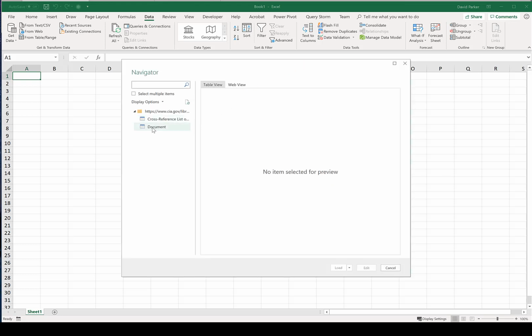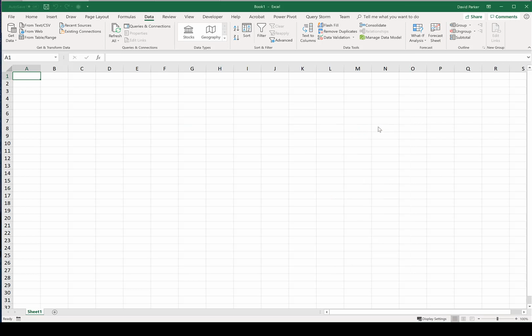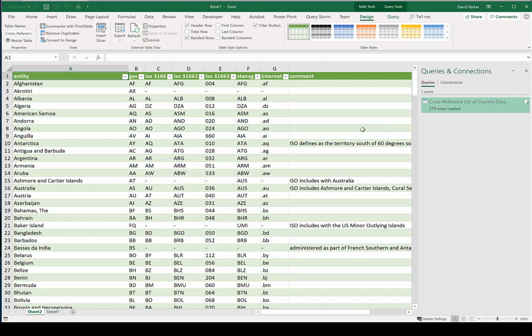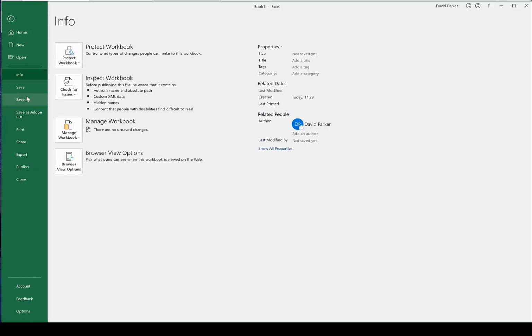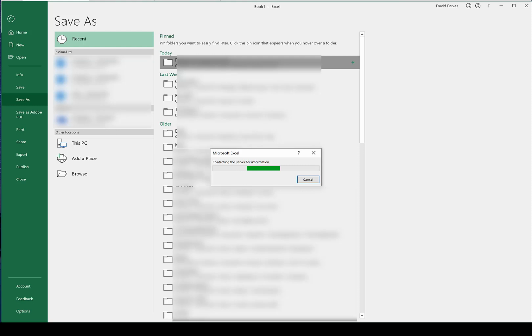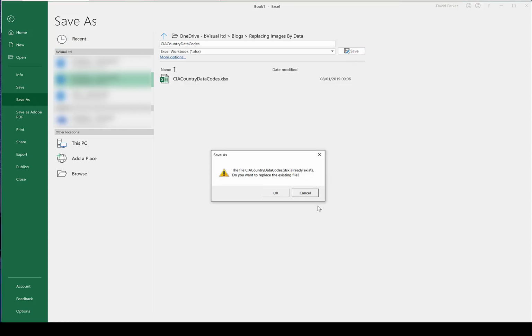Here we can see there's a table in there, cross-reference, and that's the table that we saw within the web page. I'll just load that within here, and then we get this nice looking table. I'll give this a name, say countries, and I'll save that workbook so that we can use it later. I think I've already saved it once before, but I shall do it again just to go through the process. Here we are, CIA country codes, and save that.